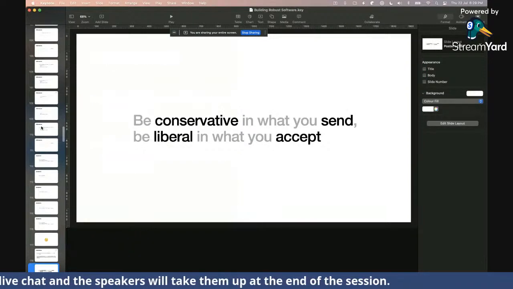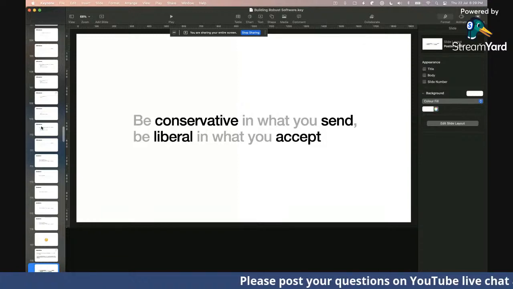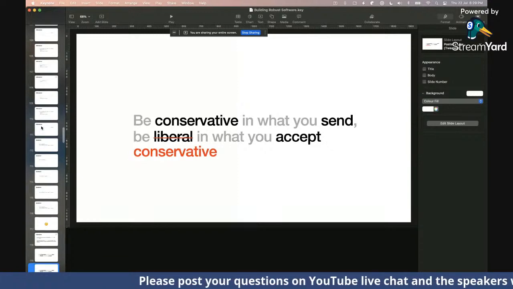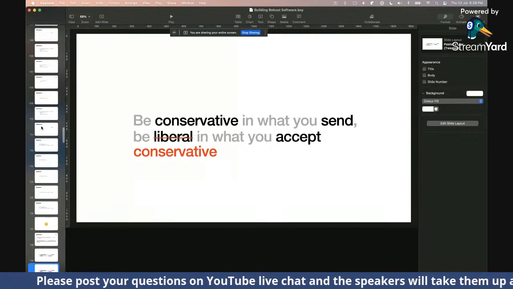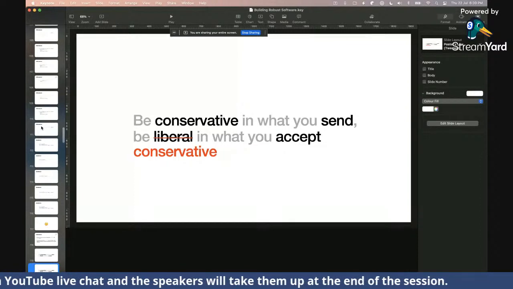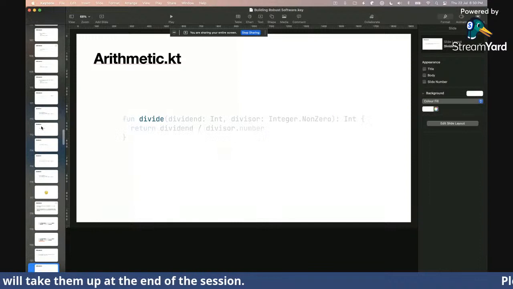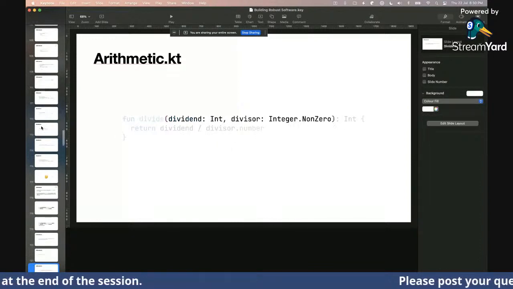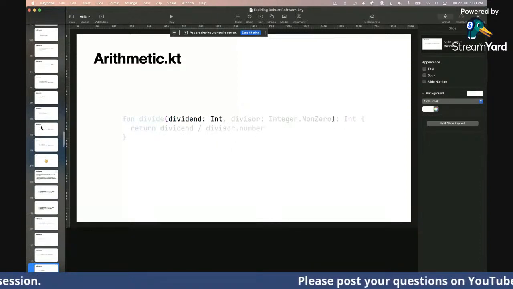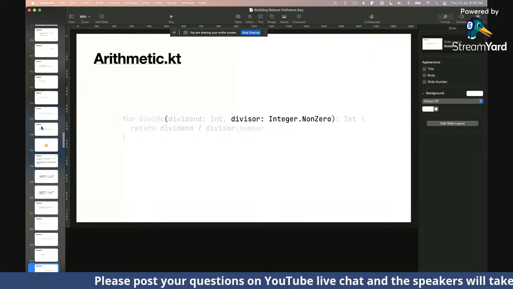Can we do better? If you go look at the robustness principle again, we're saying be conservative in what you send and be liberal in what you accept. But that's not taking us so far. What if we change this idea and say be conservative in what you send, but also be conservative in what you accept, right? When we take this principle, tweak it slightly, and look at this again, you can see there's a divide function, and we have a dividend, which is an integer, but we have a divisor, which is of a new type, a non-zero type, right?